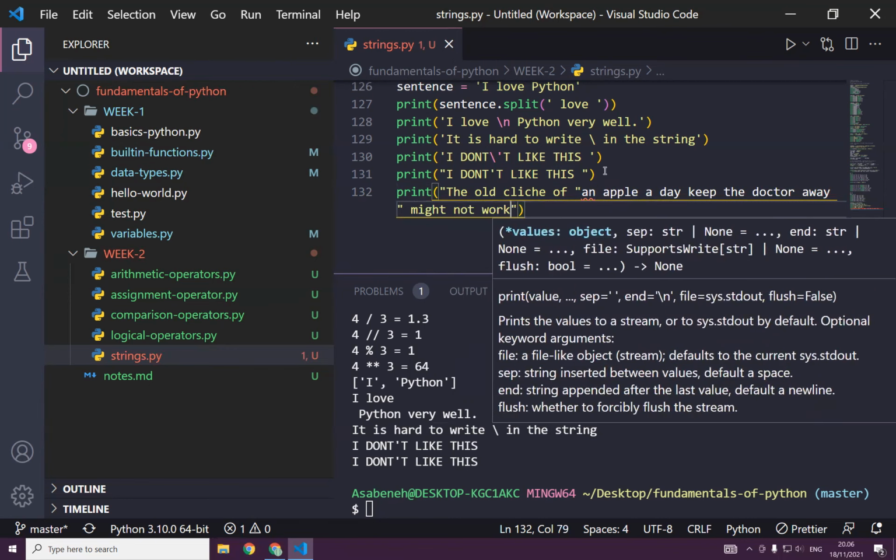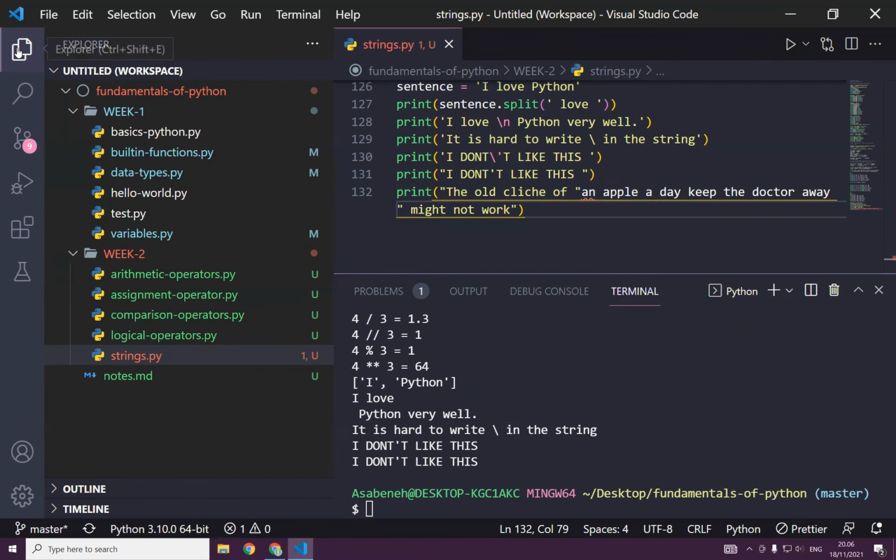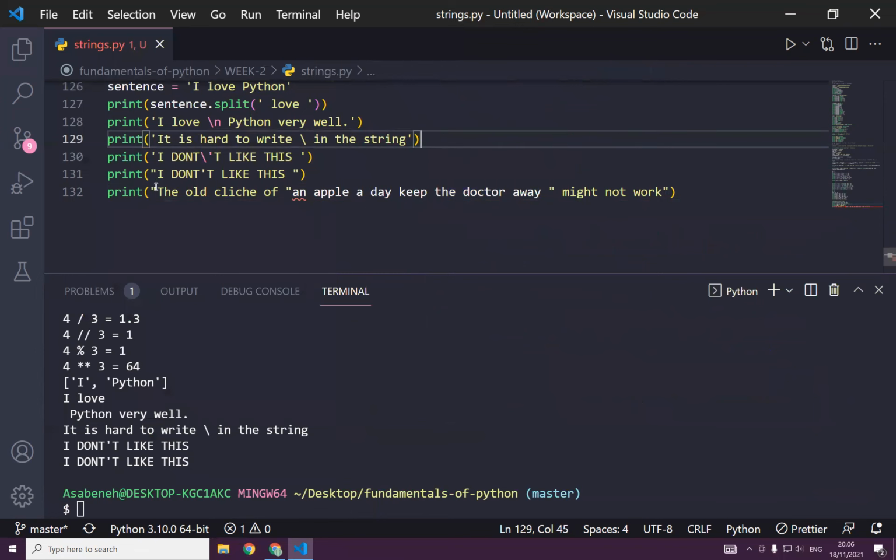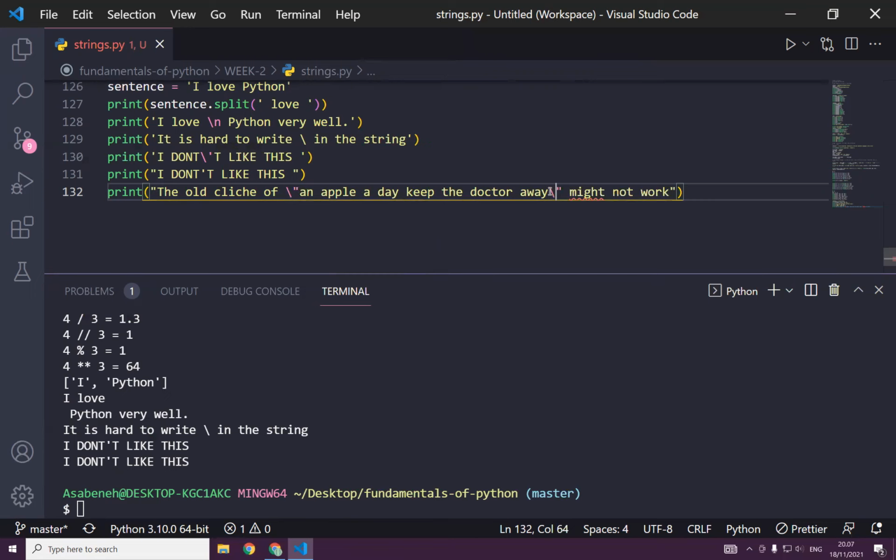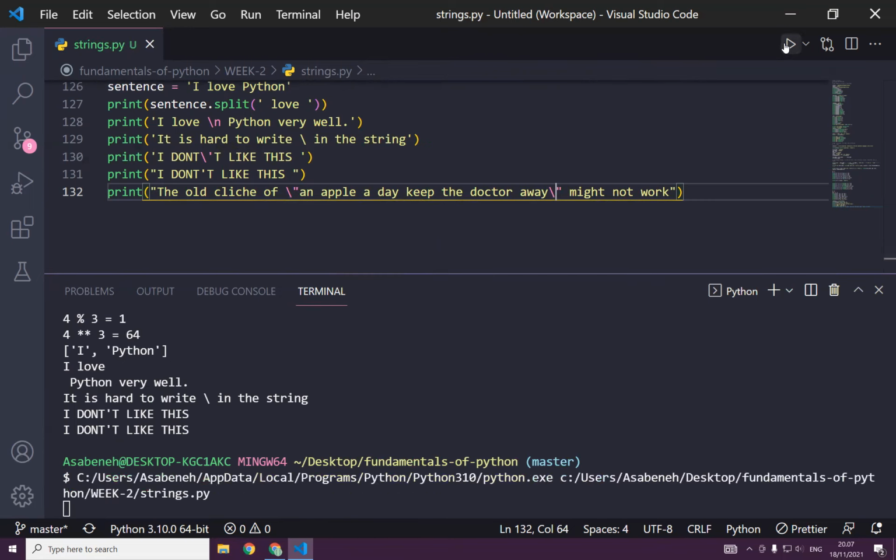Might not work. As you can see now, I have two double quotes, the outside and this. But as you can see, this is a phrase and it's a quote and we want it to be quoted. So to skip this, I'm skipping it and I can also skip this. And I have still the double quote outside and it should work.